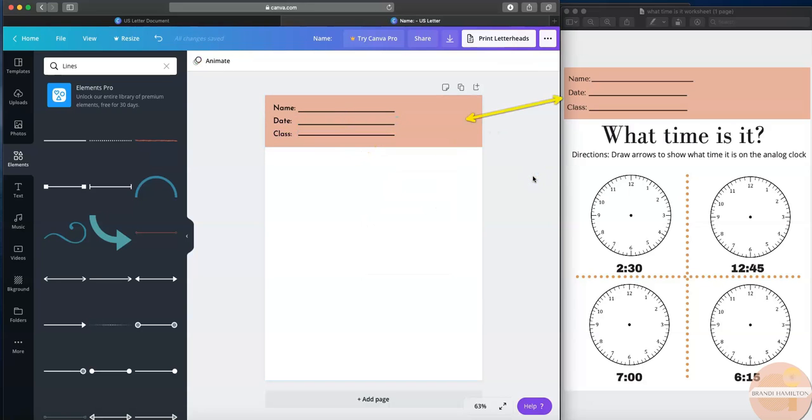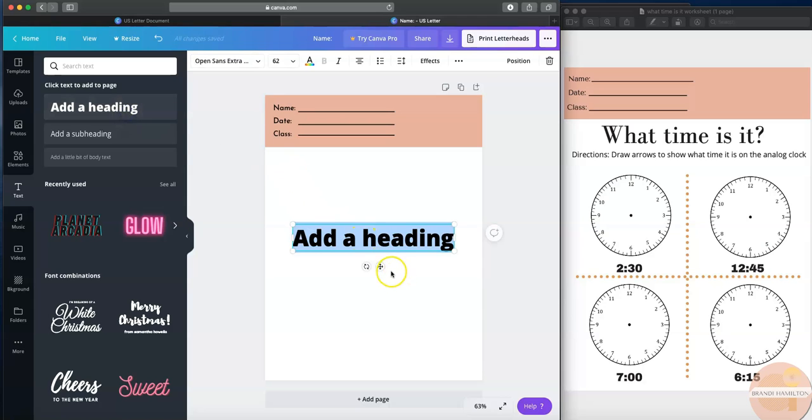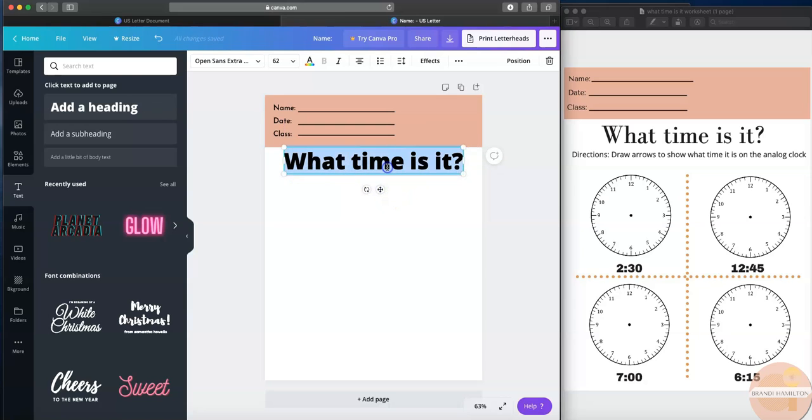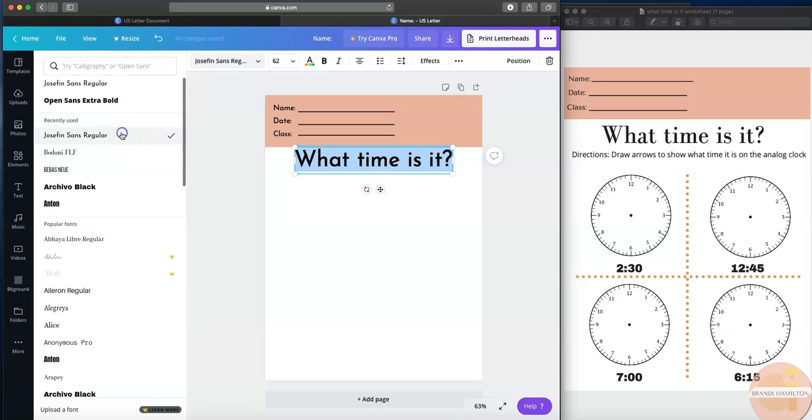So now that I have the top of the worksheet completed, I'm going to work on getting this title here and the directions. So again, that's our text box. This time I'm going to click on add a heading because this text is a little bit bigger. Again, go ahead and change the font to whatever you would like to use.